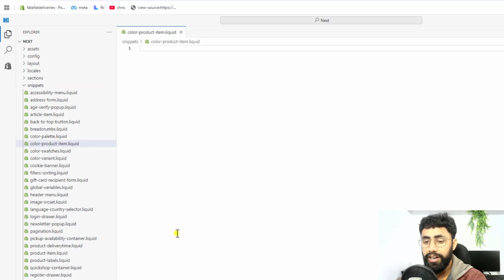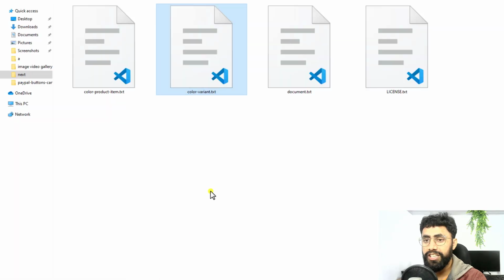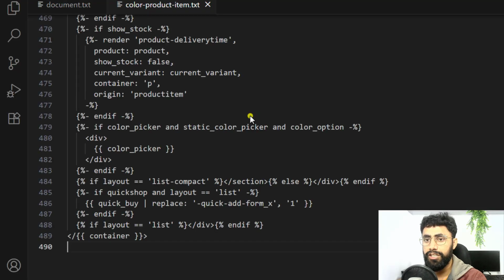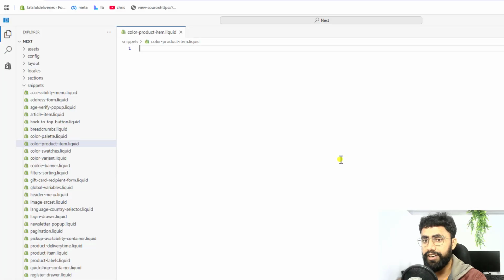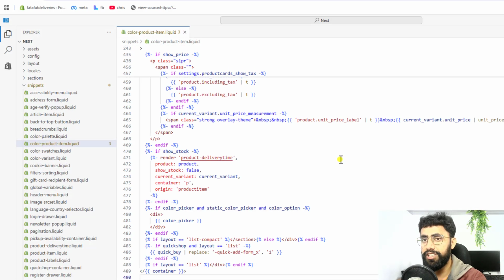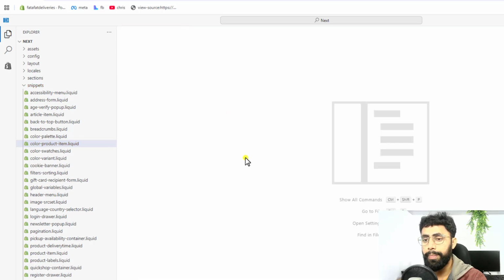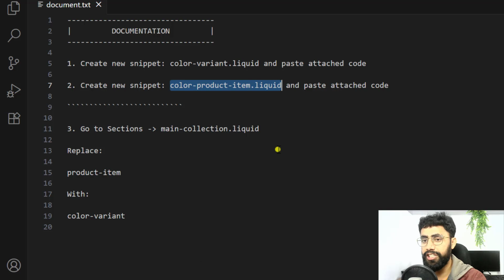In this empty file I am also going to paste the code which I have attached. Here we have the file color-product-item.txt. Copy this code from here, paste it inside this empty file, and save the changes. Once the changes are saved, you can close this file and go back to the documentation again.